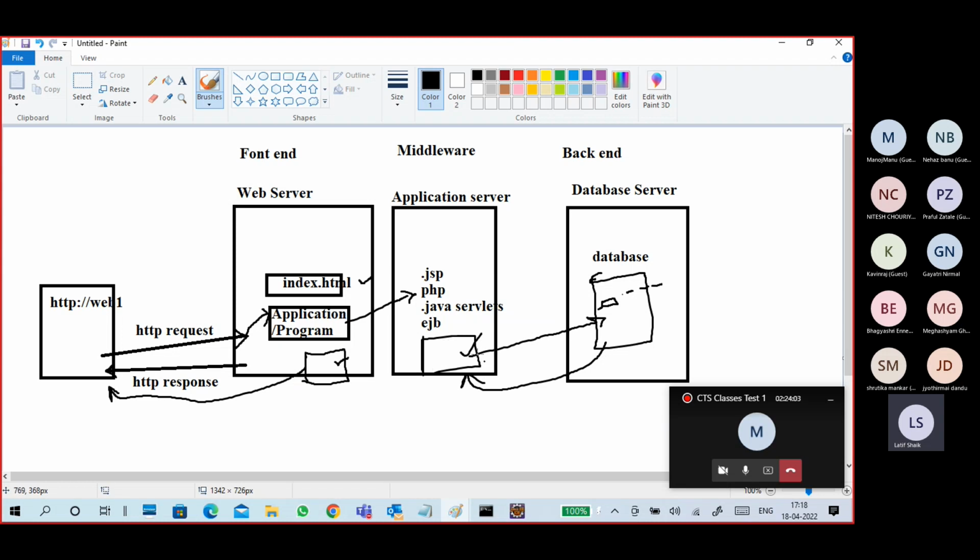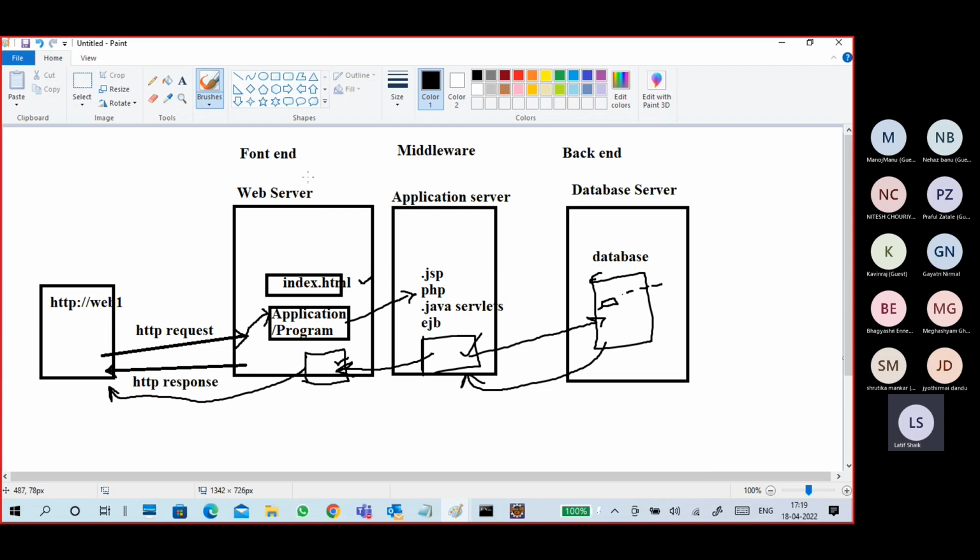So what does our application server, the program, do? It contains a program that, based on user inputs, creates a query and sends the query to the database. It gathers the information from the database server, takes the output from the database, creates a page, and sends the page through the web server to our client. This is the total process: front end, back end, middleware.